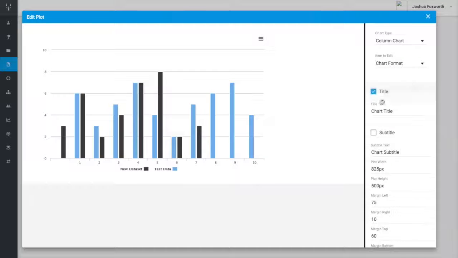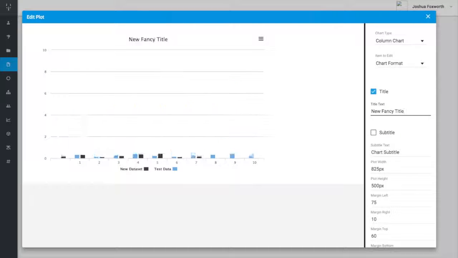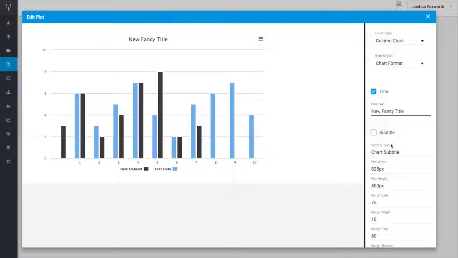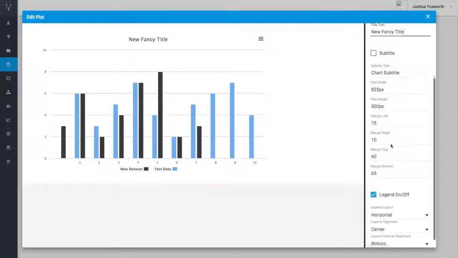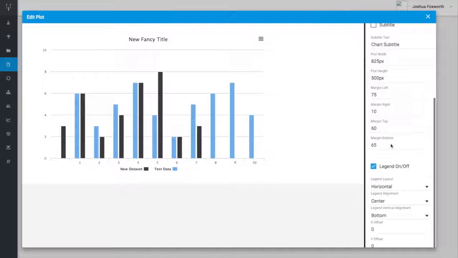Going to another option that's available for all chart types, we look at the chart format. In this section, you can change the title and subtitle, as well as hide or display them. You can change the size of the chart itself, and you can adjust the legend. So the legend is obviously the display of data at the top, bottom, left, or right of the plot. Here you can turn the legend on or off. You can change if it's horizontal or vertical, as well as any offset from any side.